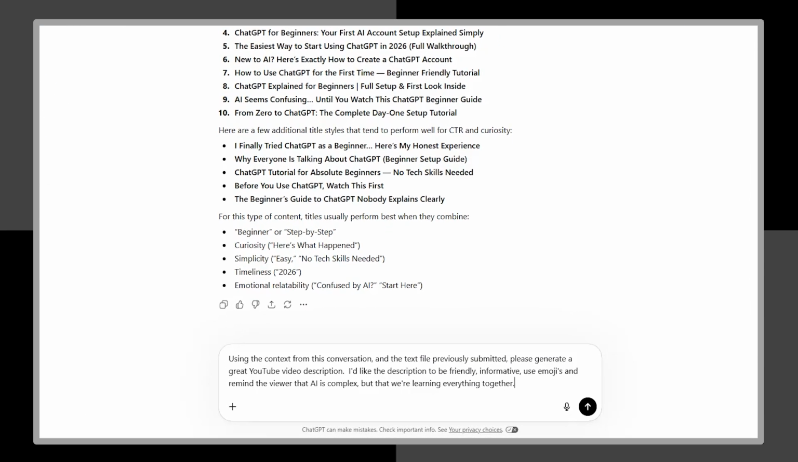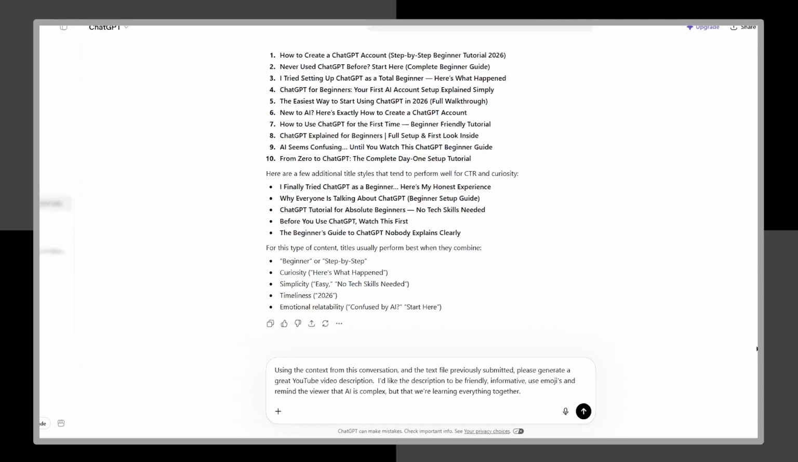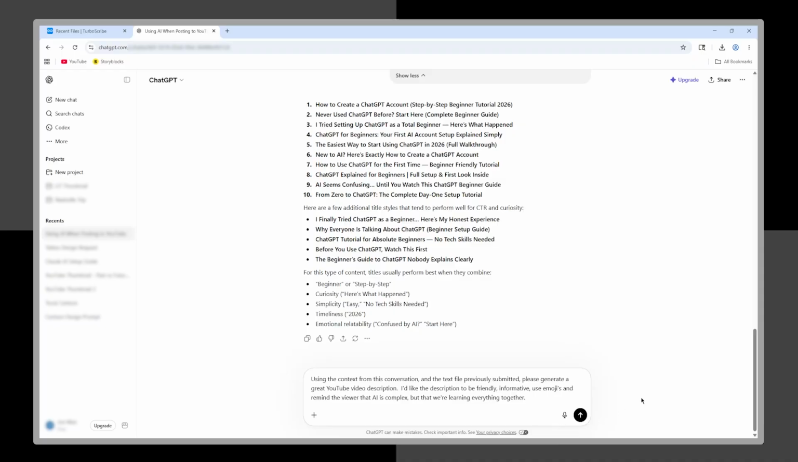Okay, so here's the prompt that I'm going to be putting into ChatGPT, and this is not a great prompt. This is not something that took a long time for me to put together. I basically just made it simple, getting the point across of what I want it to do. As you can see, I said, using the context from this conversation and the text file previously submitted, please generate a great YouTube video description. I'd like the description to be friendly, informative, use emojis, and remind the viewer that AI is complex, but that we're learning everything together. So let's go ahead and click the arrow and see what it comes up with.